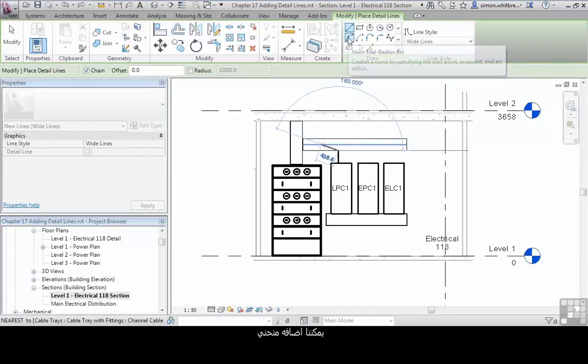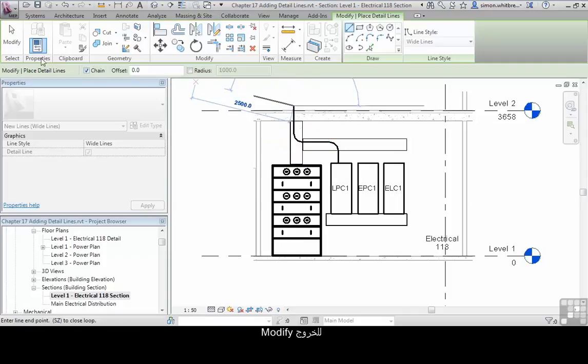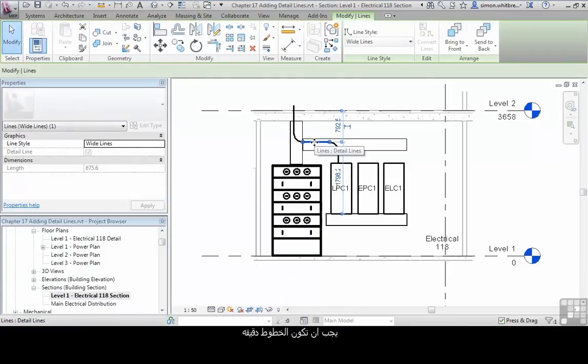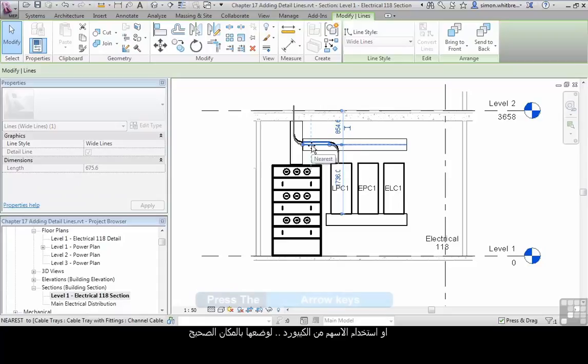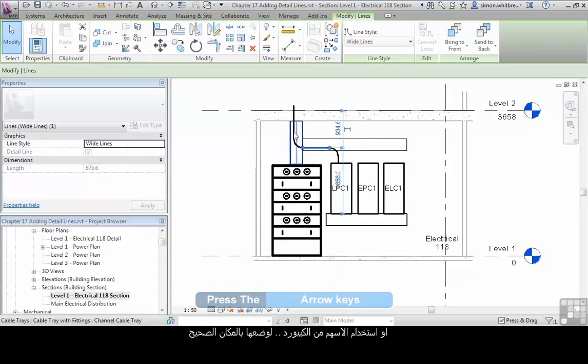We can then add a radius and add to our line. And another radius bend and finish up with a line. Click on Modify. As this is purely schematic, the detail doesn't have to be exceedingly accurate. I can grab these lines and stretch them, or use my arrow keys on the keyboard to nudge them into the right location.